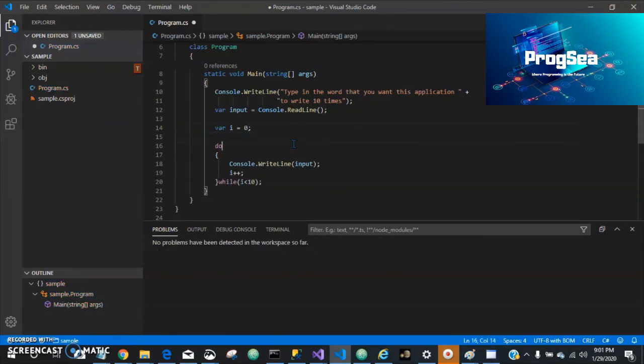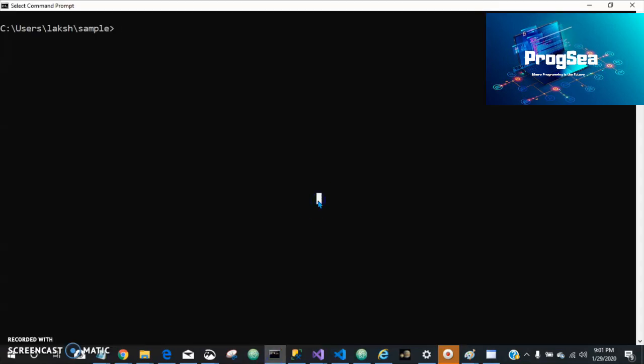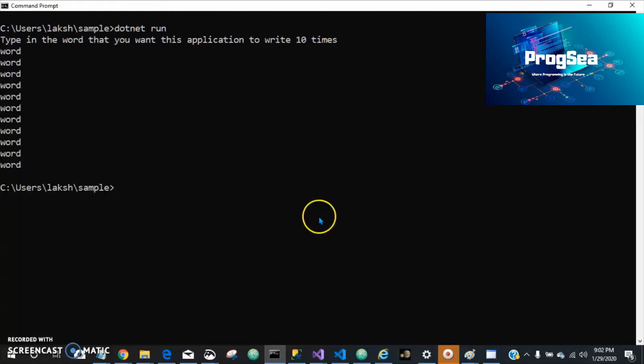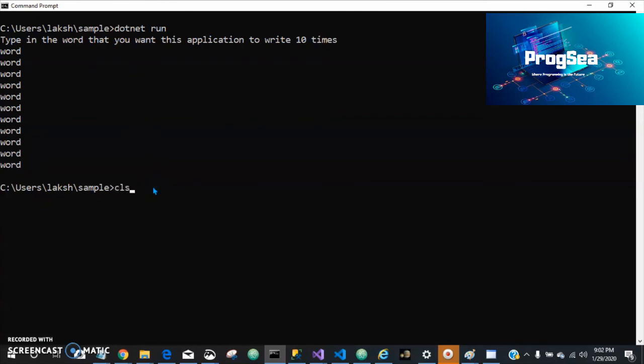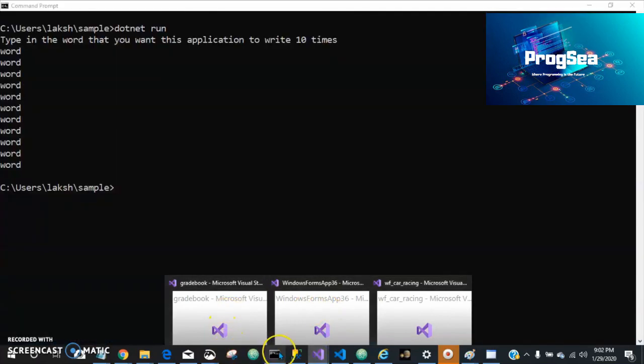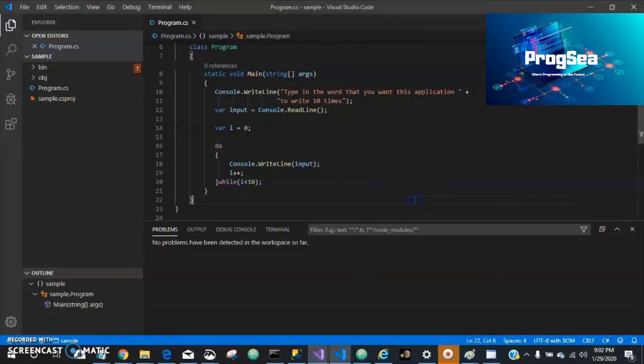So now we are going to run it, and it'll work hopefully. We type in the input, and now it prints 10 times. So that's pretty good.